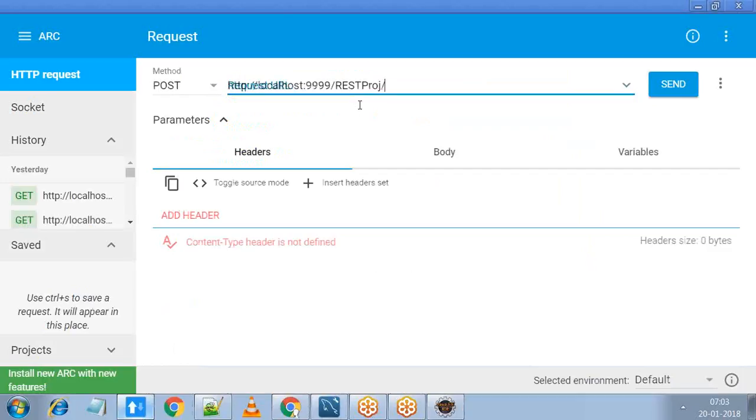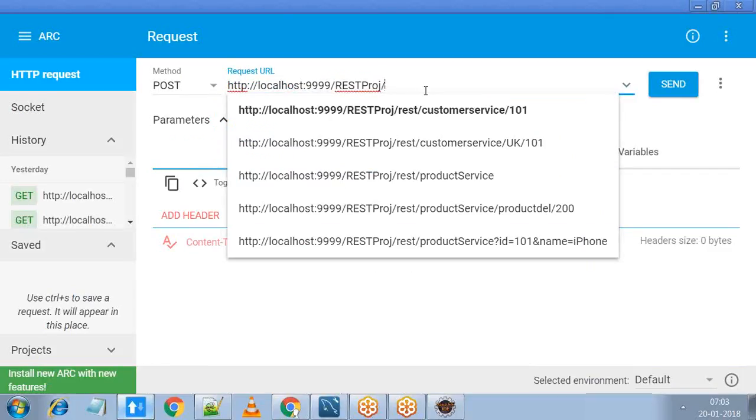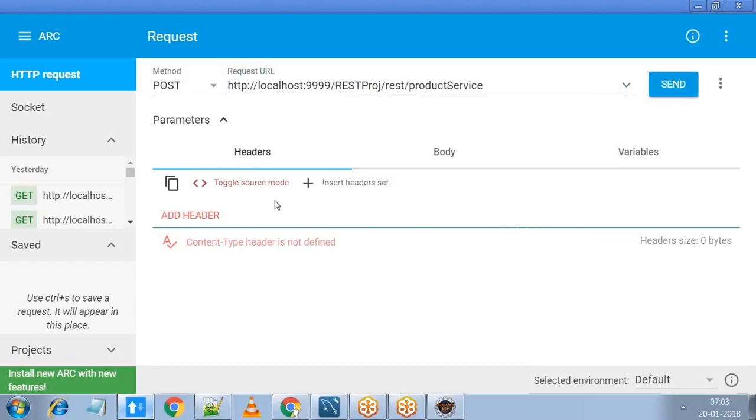So let's say I want to place the request for that method, the add method. But this time that method is a secured method. So if it is a secured method, we are supposed to supply the credentials, username and password, here.